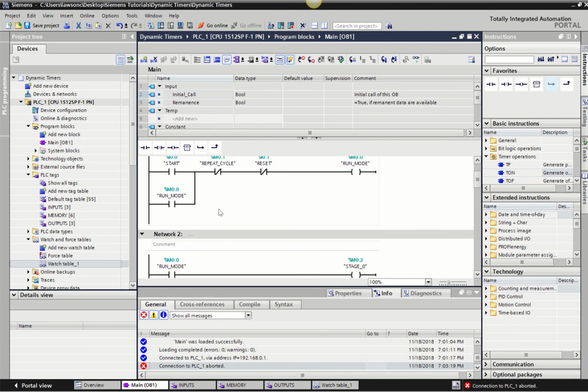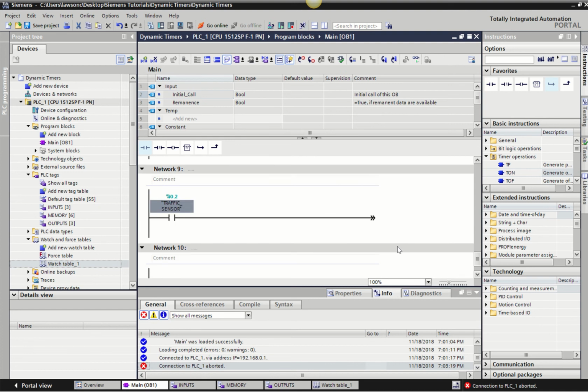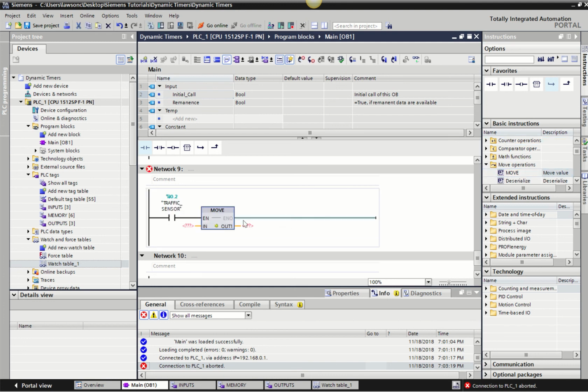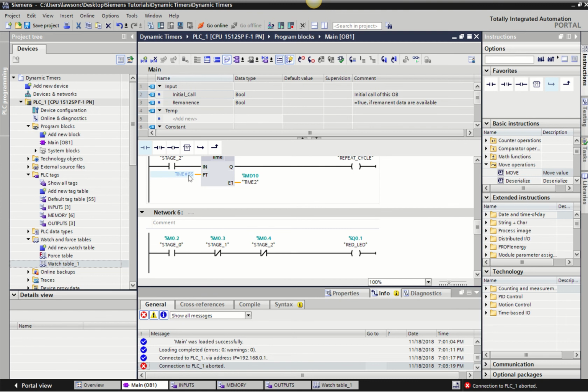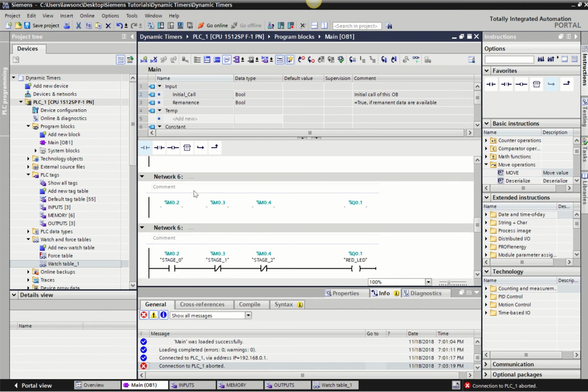Well, how to do that is not too bad. So what I'm going to do is come down to my network down here. We know we had an input that was like a traffic sensor. So that traffic sensor, if that's closed, that's going to tell me there's heavy traffic. And what I want to do is use a move operation, where I am going to move a value into this timer here that's going to overwrite the 5 seconds and put it to about 10 seconds. So how you do it is you use a move function.